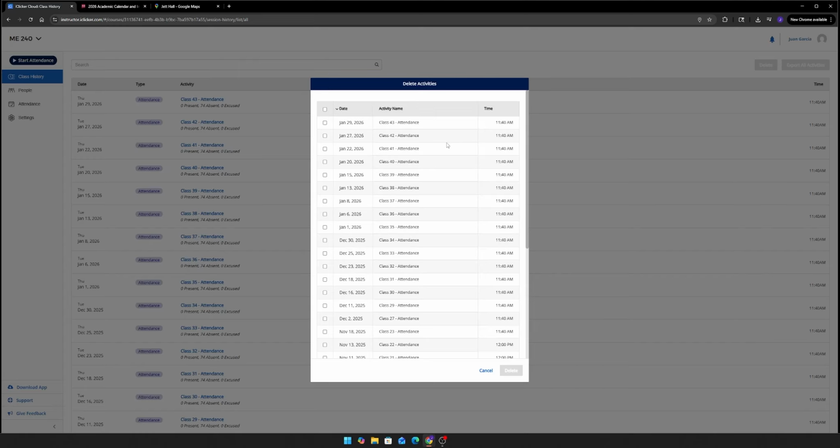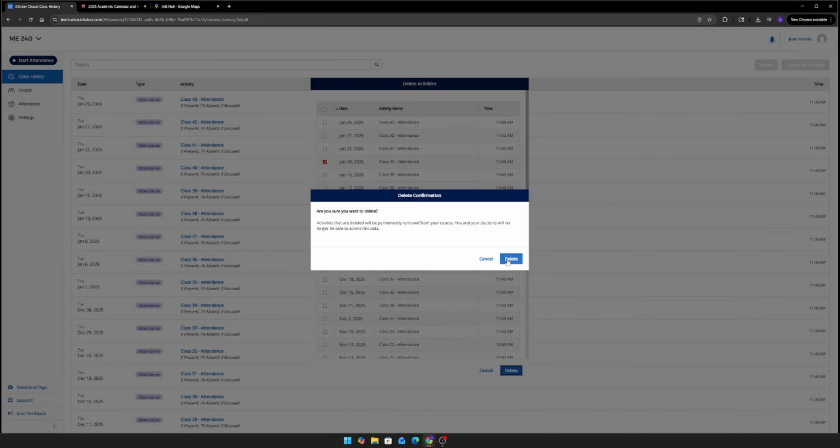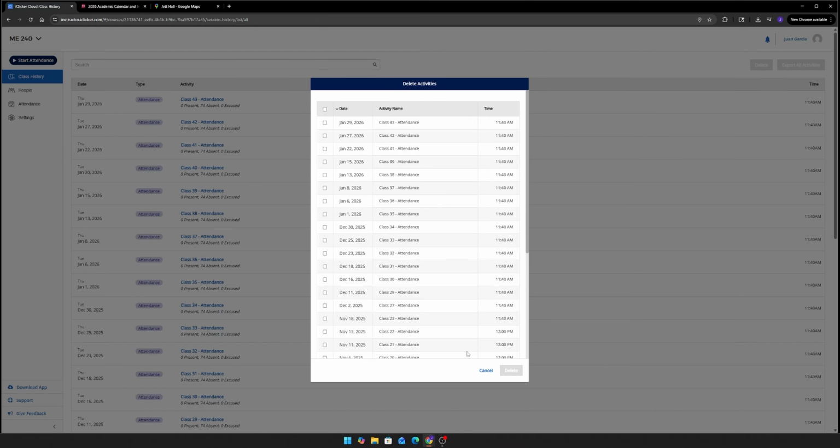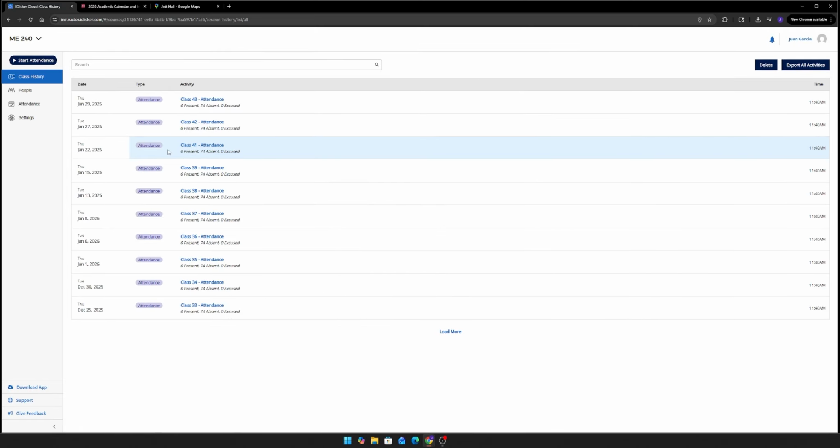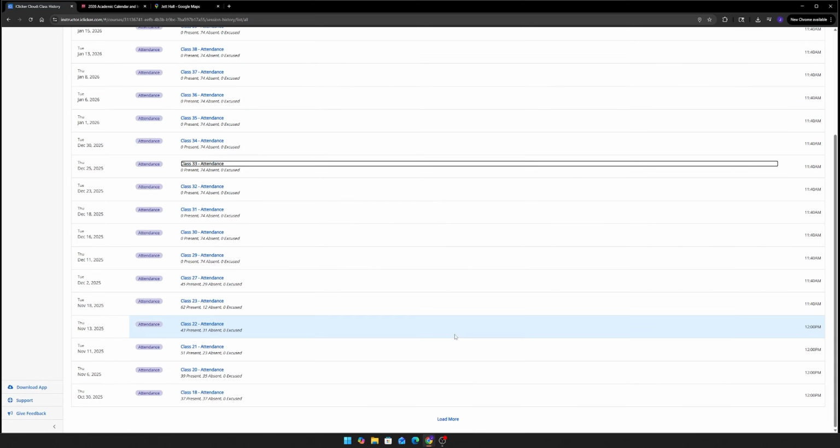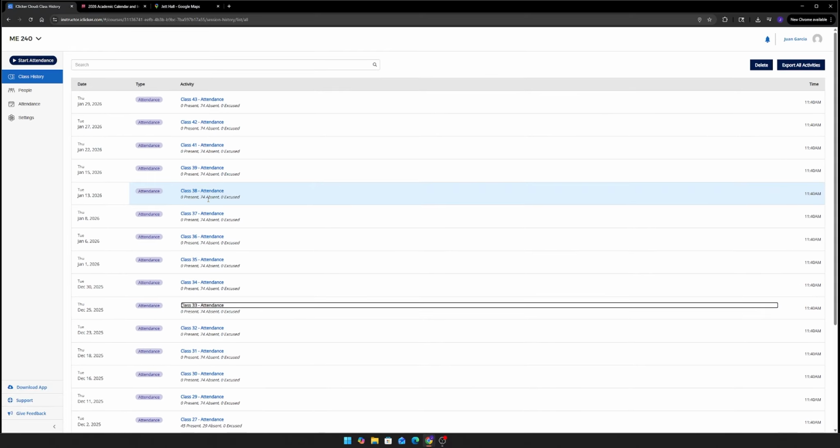If you need to delete a class, if class was canceled or something changed, or you didn't want to take attendance that day, you can just go on here, delete, just delete that attendance date. So you can delete it, and then that way students won't have a random absence on their attendance on iClicker. That won't cause you any problems.